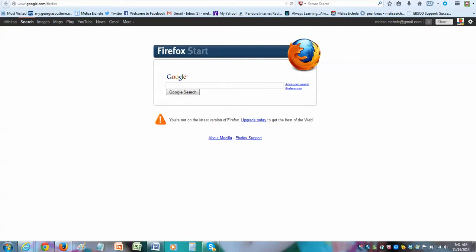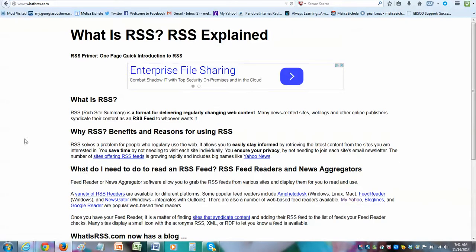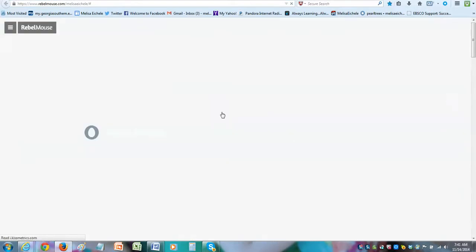I'm going to start with one of the websites that I give you, which is actually just some information on RSS feeds, and I'm going to put that in here, and we'll look at it together just a little bit. Again, I copy and pasted from the document, but here we go. It's called a rich site summary, a format for delivering regularly changing web content, many news-related sites, web blogs, different things here. So what I'm also going to do is take us to my RSS feed here so you can actually get a visual of what these things do and what we're talking about.